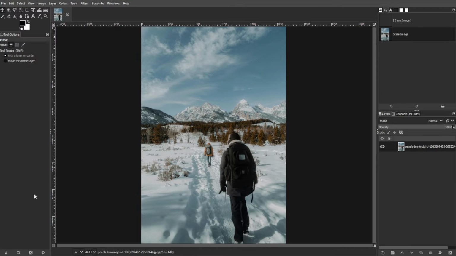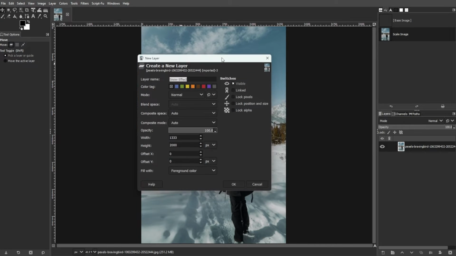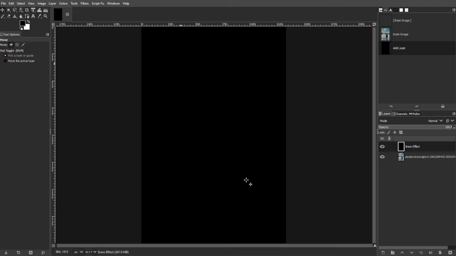Now we're going to create a new layer to apply the snow effect. Start by pressing D to reset the foreground and background colors to default. Then go to Layer, then select New Layer, or simply press Shift-Ctrl-N. Name the layer Snow Effect, and choose foreground color for the fill type. Then click OK. Now we're going to apply the RGB noise filter to the snow effect layer.